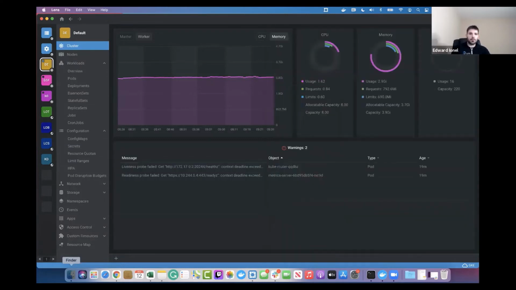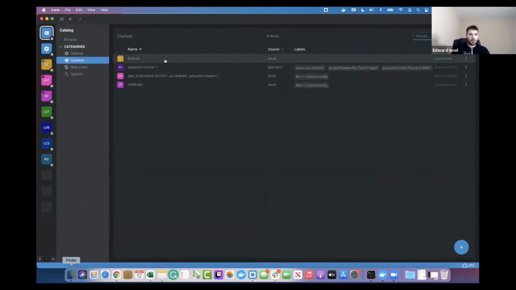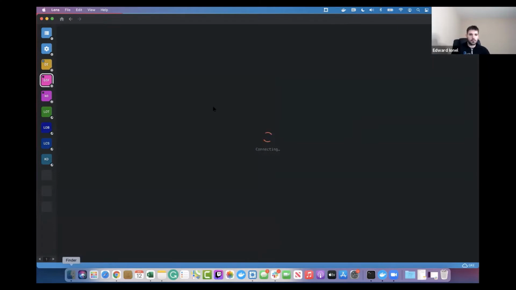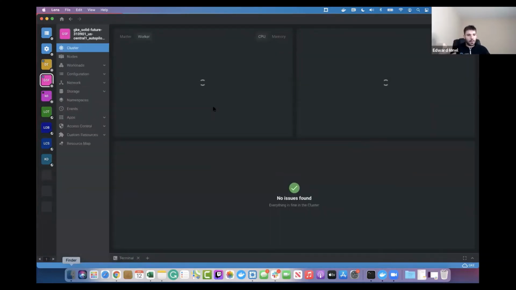From here, what I'm going to do is I'm actually going to connect another cluster to Lens. So I'm going to click the home button. We're brought to my clusters. We're going to click here. We're going to open this. So now I'm launching a GKE cluster on top of Lens. And this is something that we just talked about, where any certified Kubernetes distro works on top of Lens.